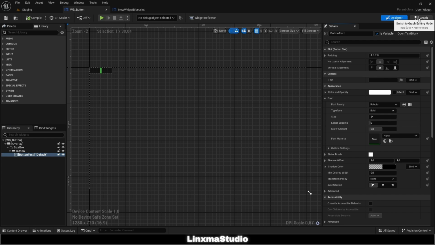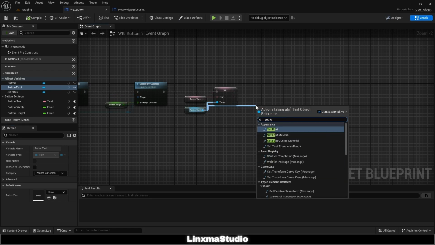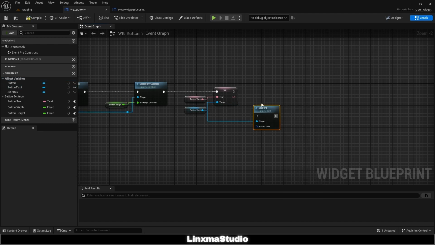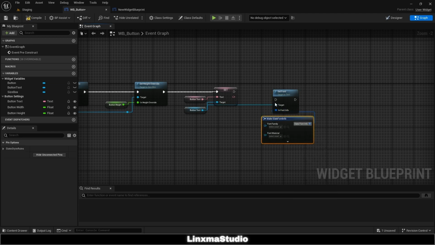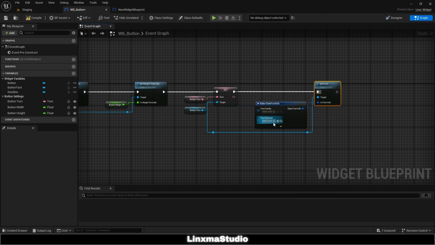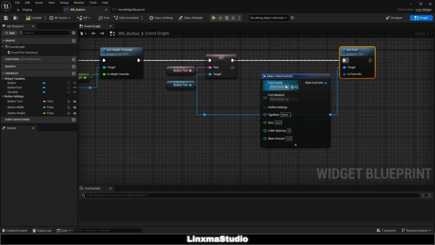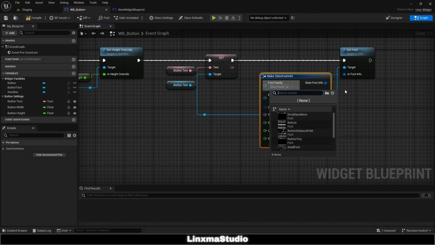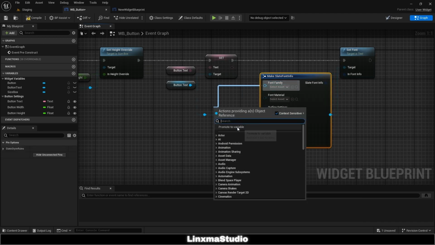Now let's add customization for the text font. Go to the button graph. We can just drag from the button text variable and add a set font node. Make font info to access the settings for the font. Here, we can create the font settings we need into a variable that we can use for our modular button. If you don't see any fonts, select the cogwheel and set Show Engine Content. Promote the font family to a variable.